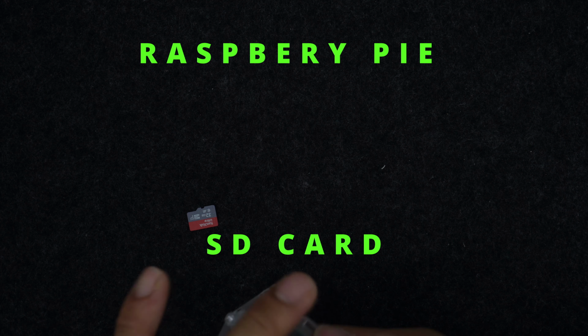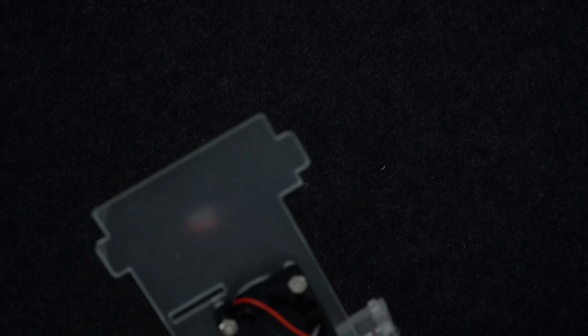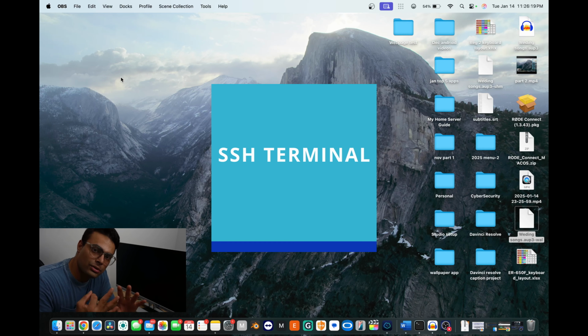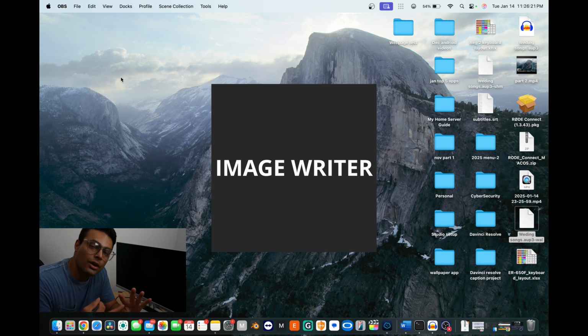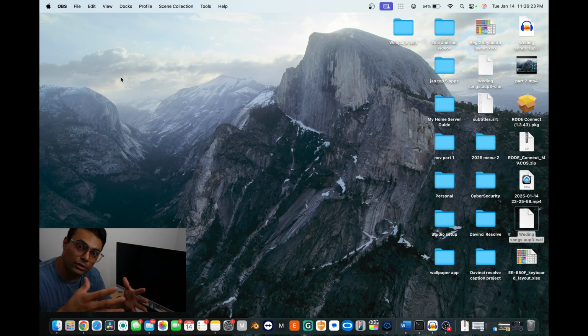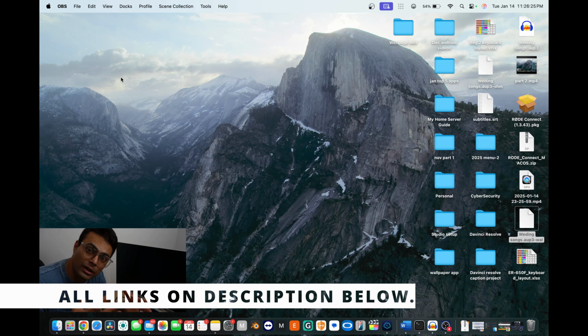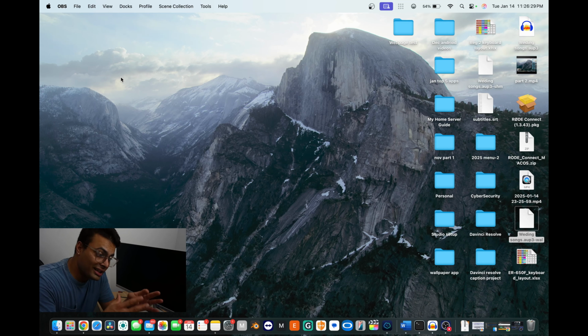So once this is out of the way, let's move on to the main topic. You're going to download 3 different types of software. One is for SSH terminals, the second one is obviously the image, and the third one is Image Writer. So we're going to go through it together. Don't get confused, and if you do, pause this video, rewind it, and you will be able to get this digital menu board without paying any monthly subscription, without any hassle.